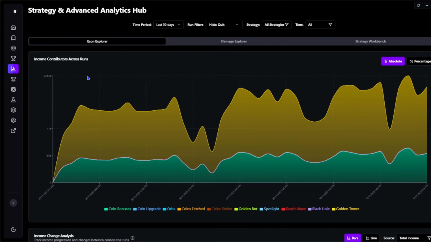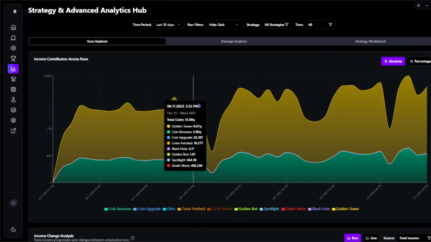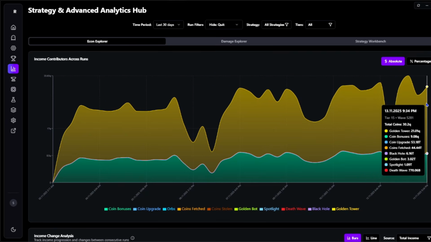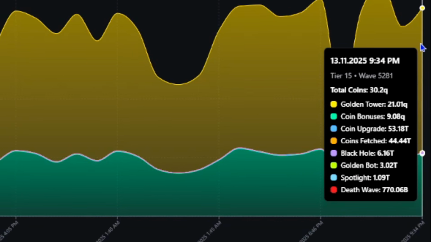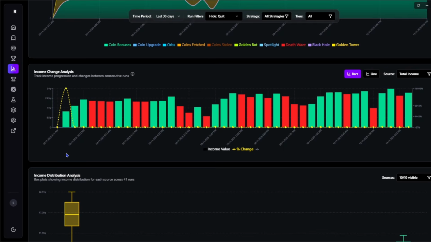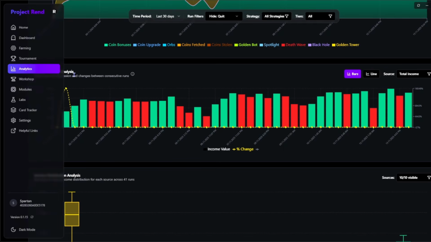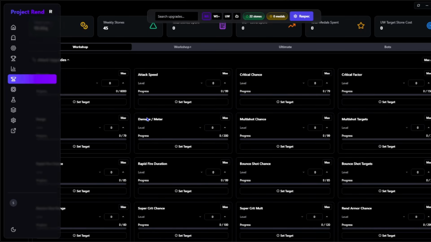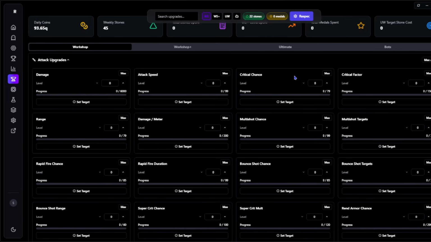You also have detailed analytics, so you can see income contributors across all of your different runs. Obviously, again, Golden Tower is the main deal, but it does break it down pretty nicely, so you can see exactly how many coins came from each different category. Then this page is kind of interesting. It gives you an income change breakdown, and this is just by run, so you can see this is an uptrend, then it goes down occasionally, but you want to make sure that you see more of these versus these. Next you have the workshop. This is where you can input all of your workshop stats.